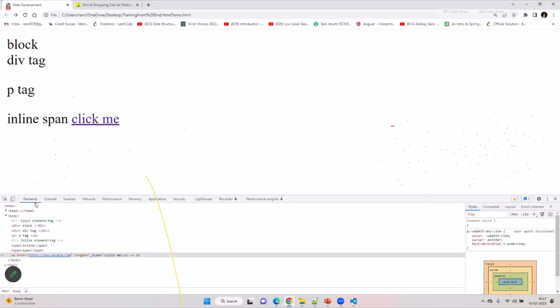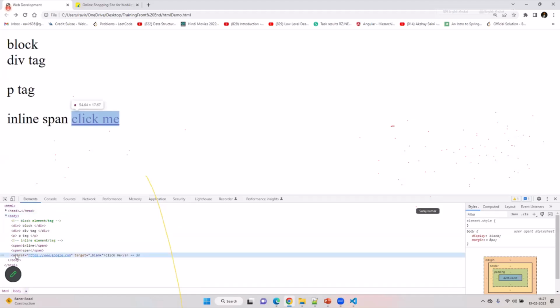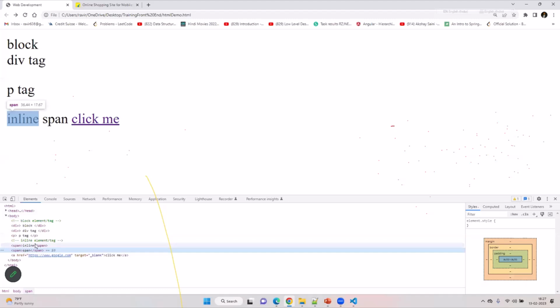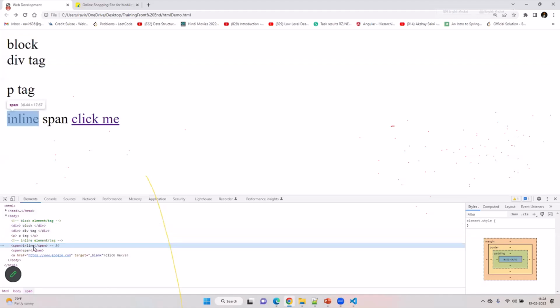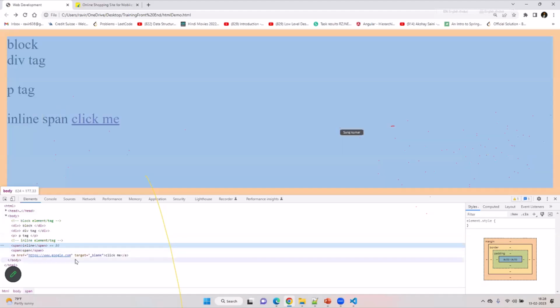Whatever you insert, you can see here, and you can also hover over it. Hovering means moving your mouse to a particular text, and you will see the difference. You will see the block, the p tag is there. I'm hovering over it, so you can easily tell which are the inline elements. If you hover over it, it takes only the space of whatever text is available inside it.